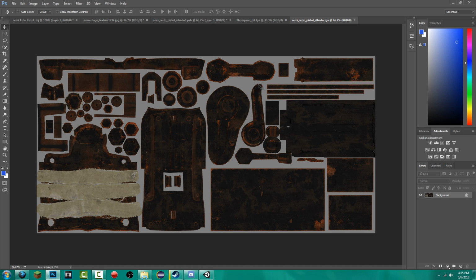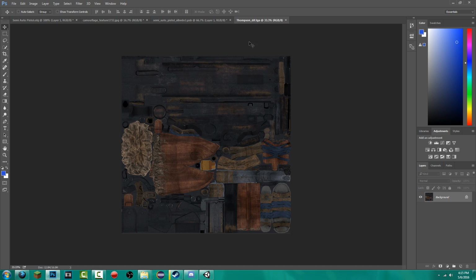Alright, there you go. And yeah, this opened up. So you're probably going to see something like this. This is what yours might look like, and then you customize this or whatever. This is what a normal texture file would look like.